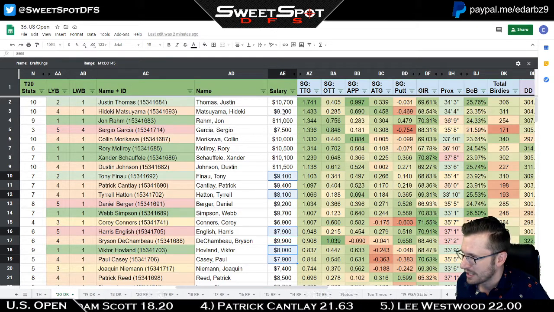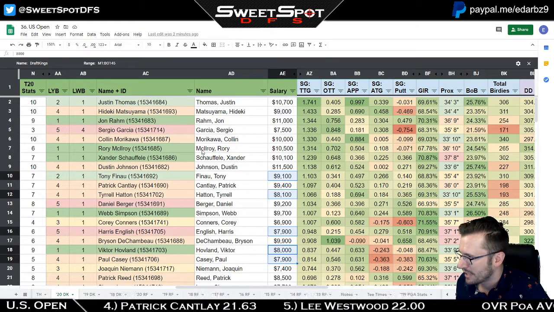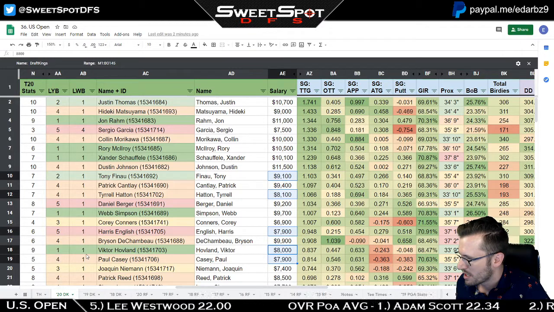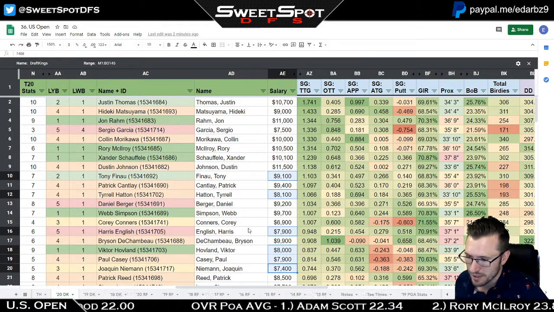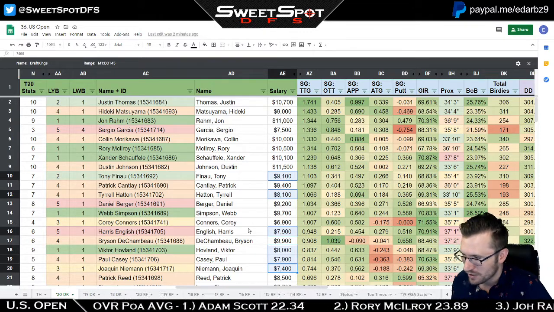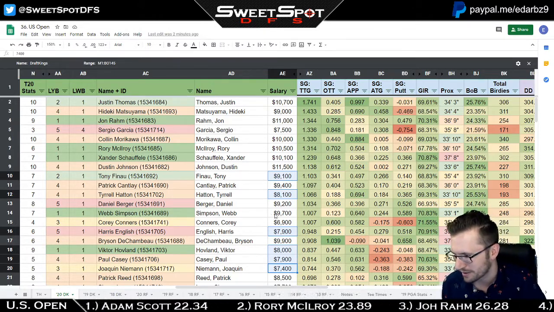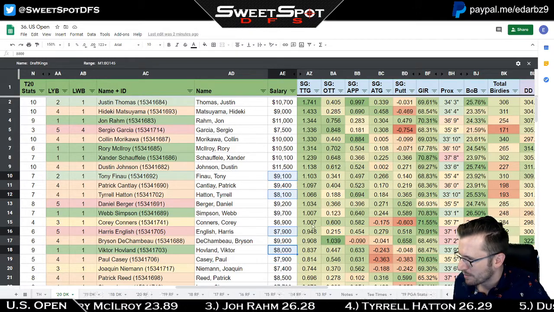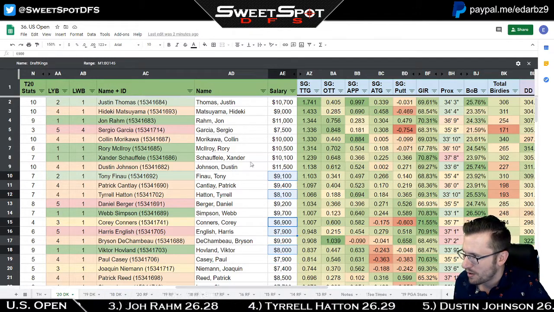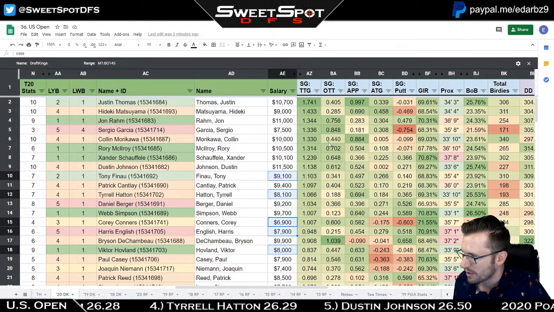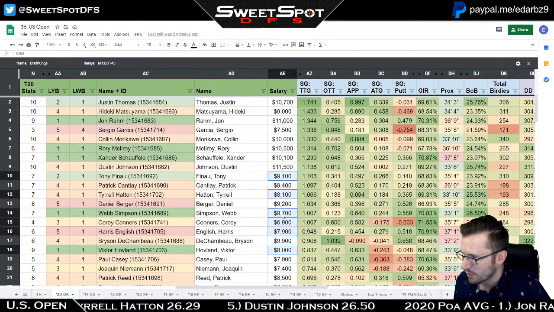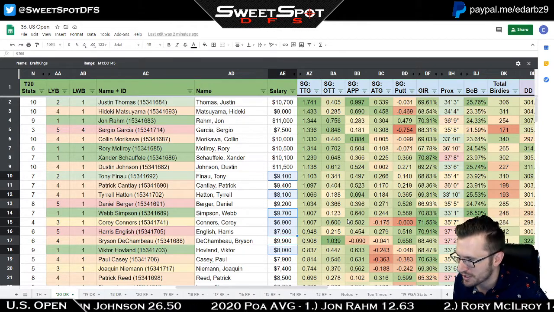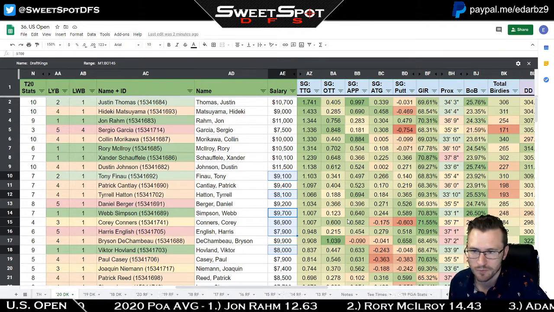Maybe we take Hideki out and add somebody. I guess Joaquin Niemann is really the only other guy I can pivot to other than Corey Conners, but I'm not going to pivot to Corey Conners. Actually, what we could do, get rid of those guys, put Corey down, and now I can choose anyone under 9 or under 10, so I can go with Webb. There we go, 49,700. I have all the colors that I need. Perfect. Here we go. There's a tee to green lineup.